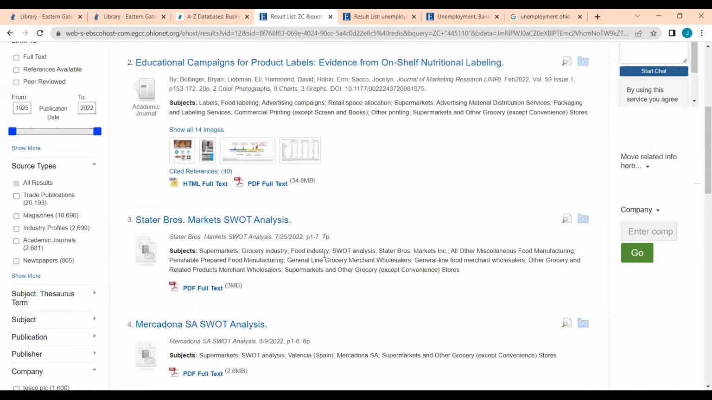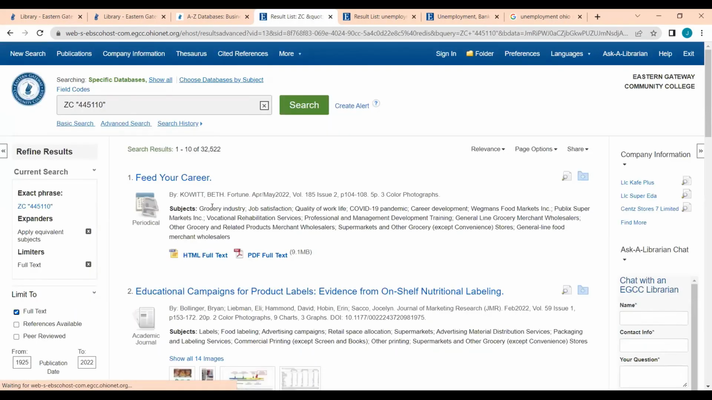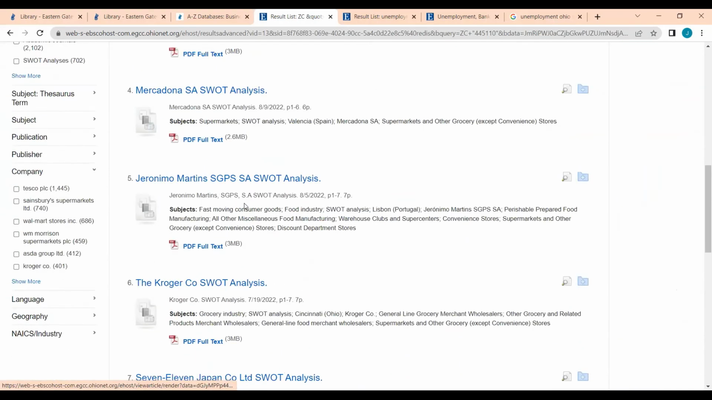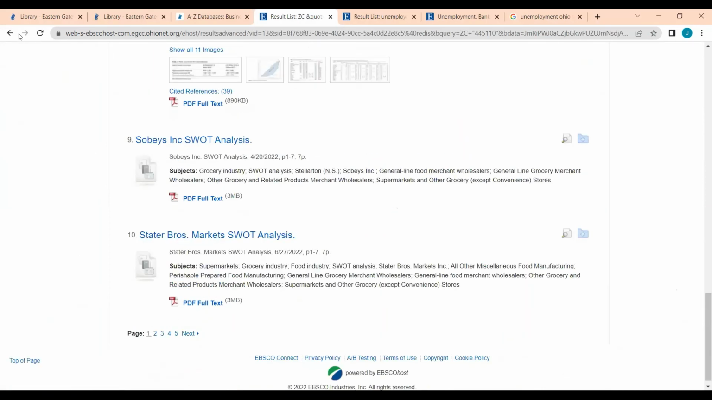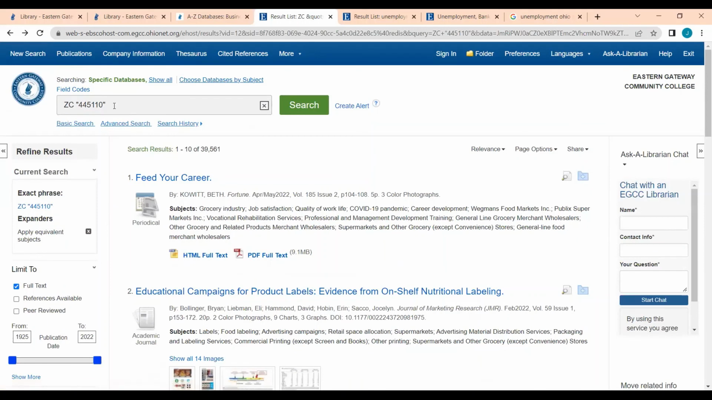And we can see all of these articles related to supermarkets. If we, for instance, want to find competitors to Target and want to do a search and see which ones pop up, like Kroger or anything like that. But yeah, I definitely recommend a business-specific database like this one, like Business Source Complete.